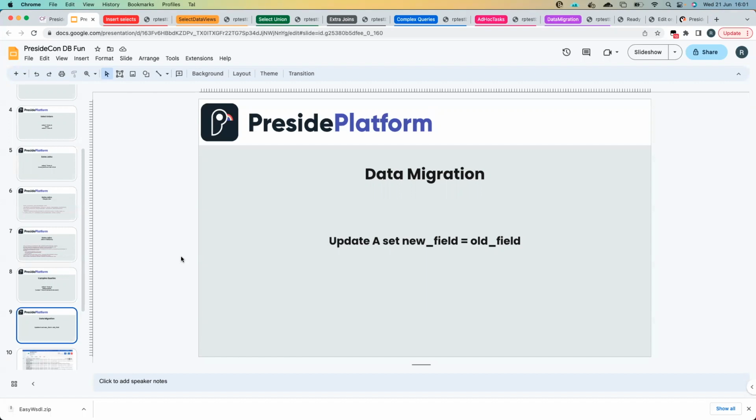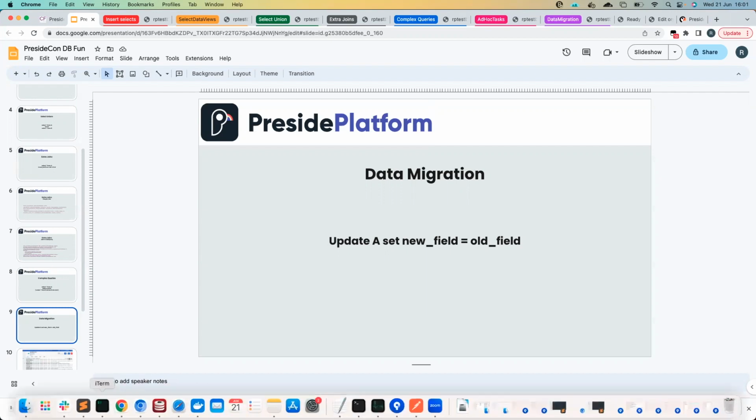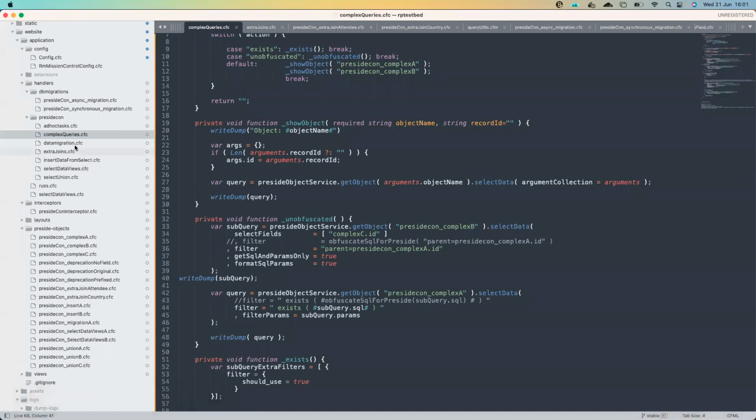Cool. Next, we're going to look at data migration. This, with the data migration handlers, was quite recent as well, wasn't it? Yeah. We used to do lots of custom things in different places. So now you can put in your handlers. You can put in a folder, DB migrations, and define your migrations in there.